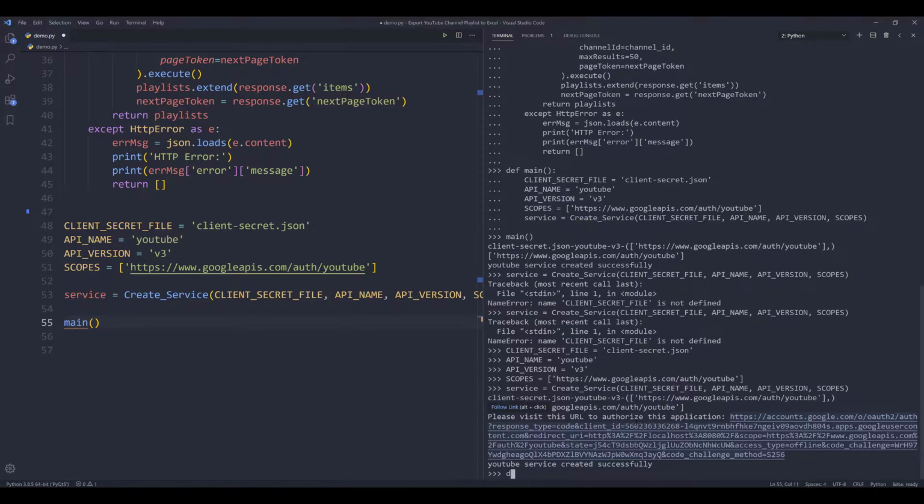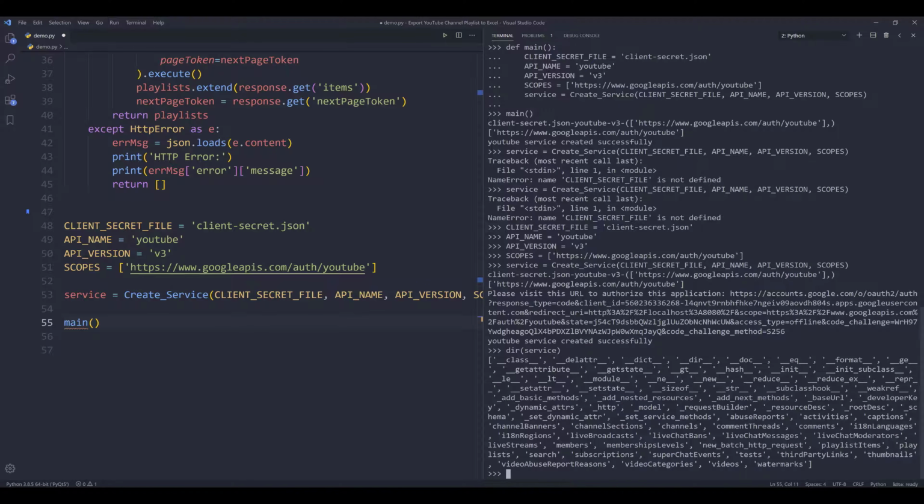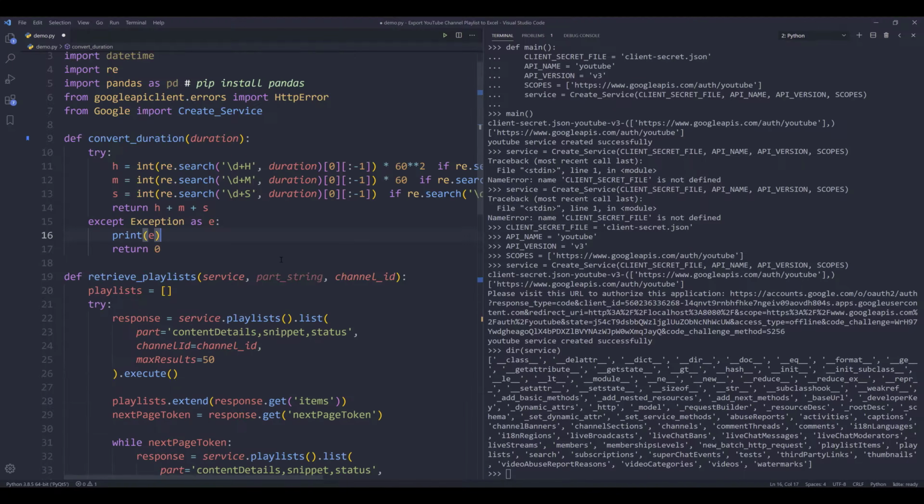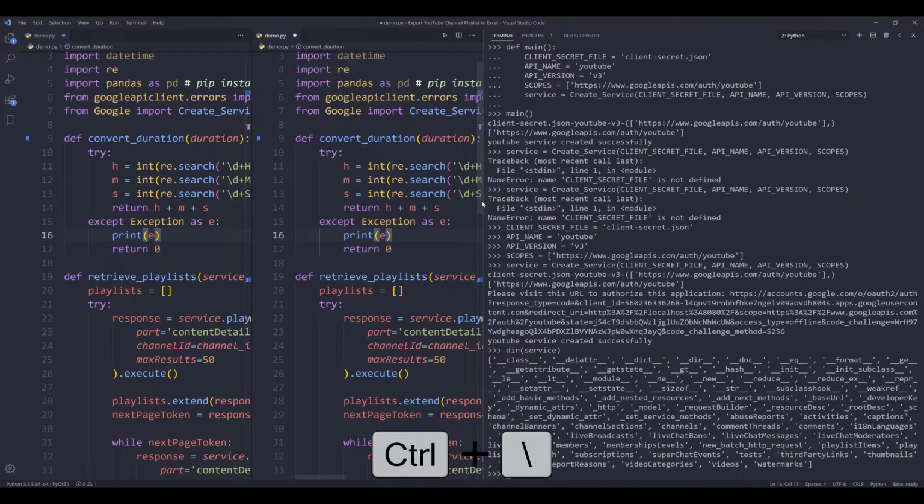Now if I print the members of the service object, here we have all the resources for the YouTube Data API. And to test out the function, let me create a new window.